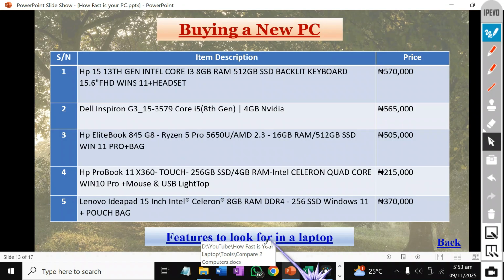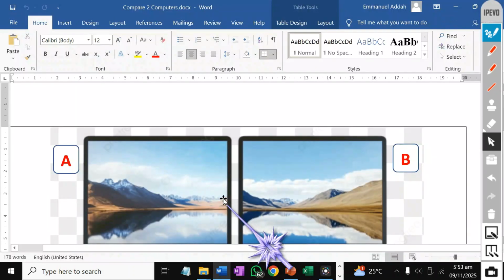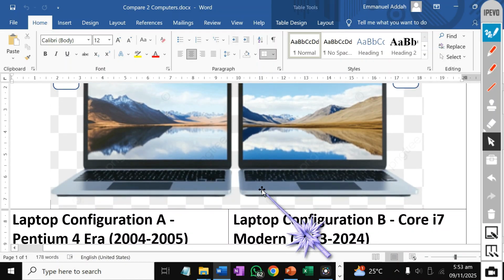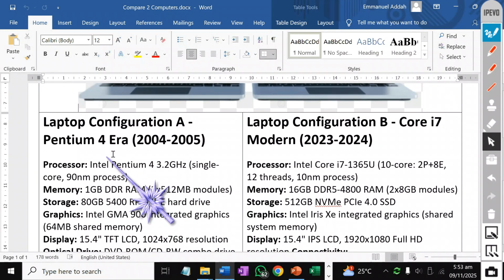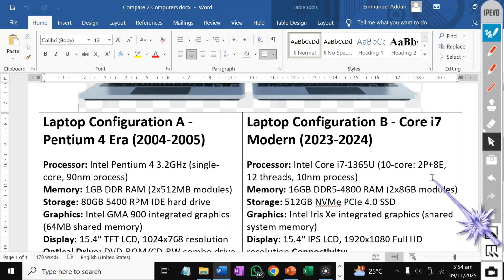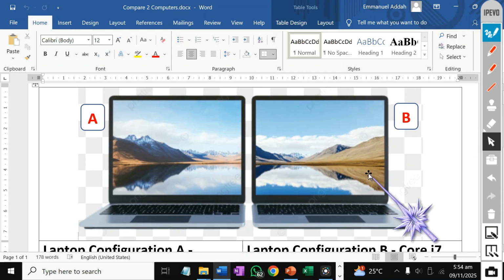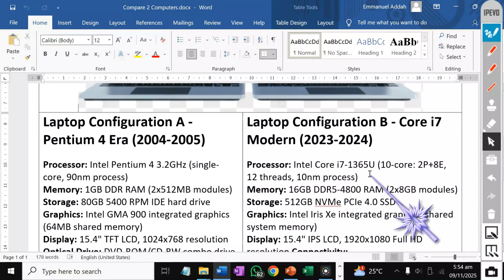Then features to look for in a laptop. Okay, look at these two laptops now. They have the same size, but the content is different. On my left, this is 2004 to 2005. This is 2023 to 2024. You can see the two of them are the same size, but the contents are different. That's why we said the computer is not what you are touching, it is what is inside.